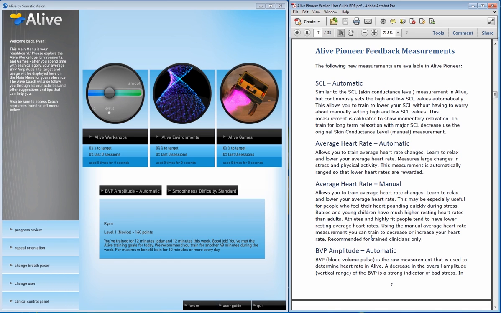This is talking a little about the individual measurements, which we've gone over, but I'll touch upon it again. SCL automatic. This allows you to train your SCL without having to worry about manually setting high and low values. Let's take a quick look at what that means in practice.